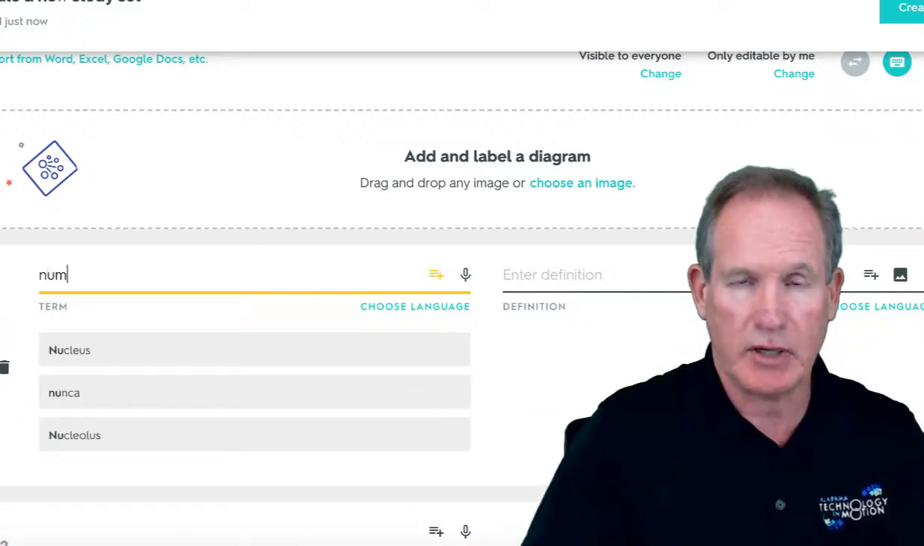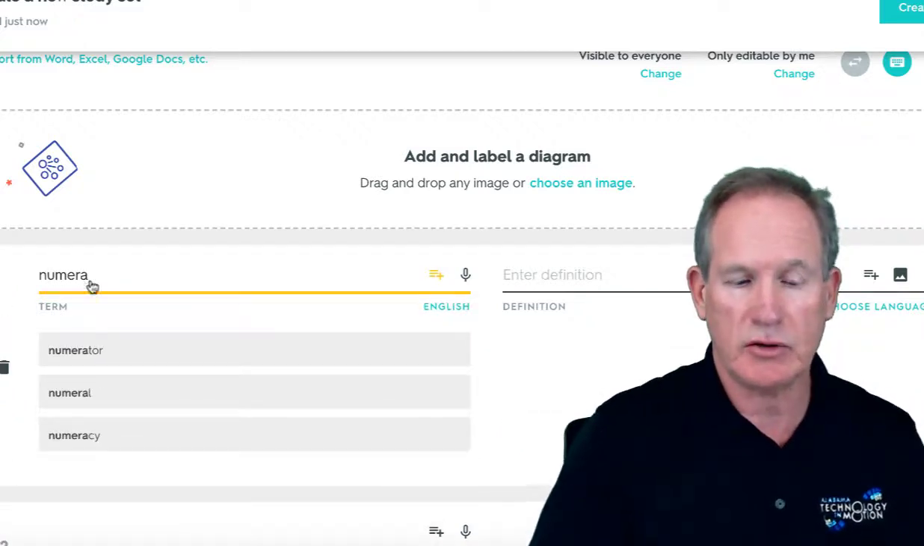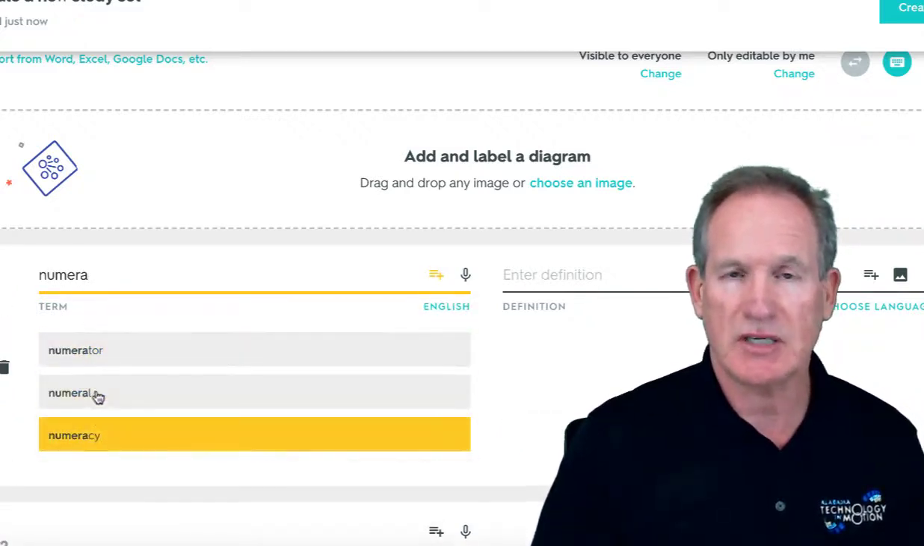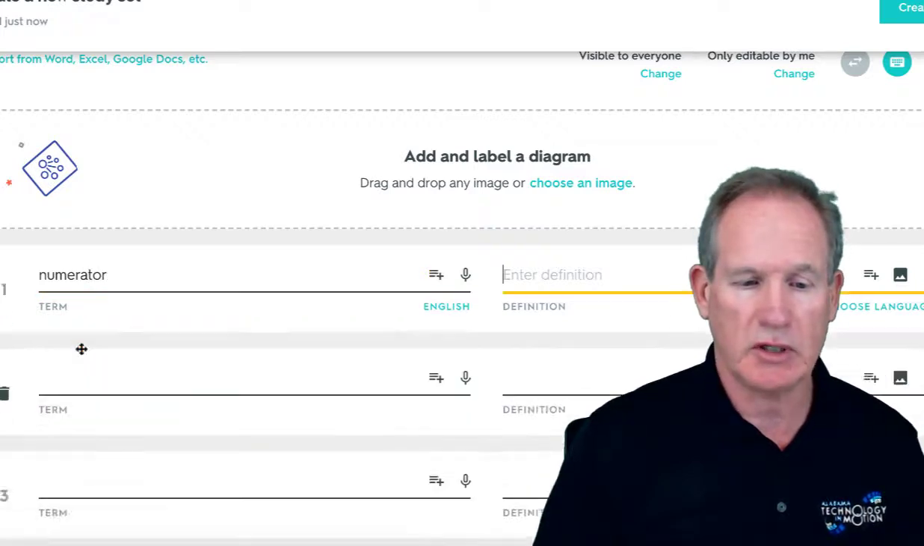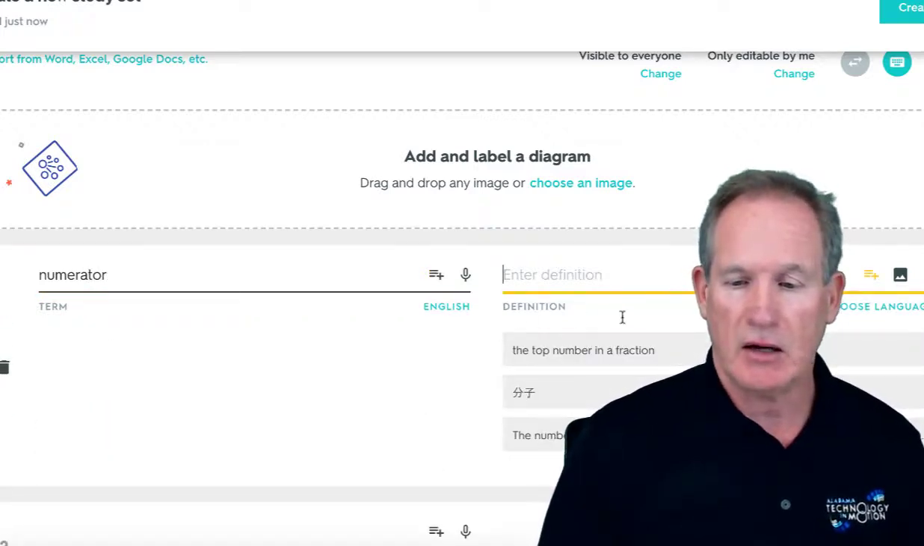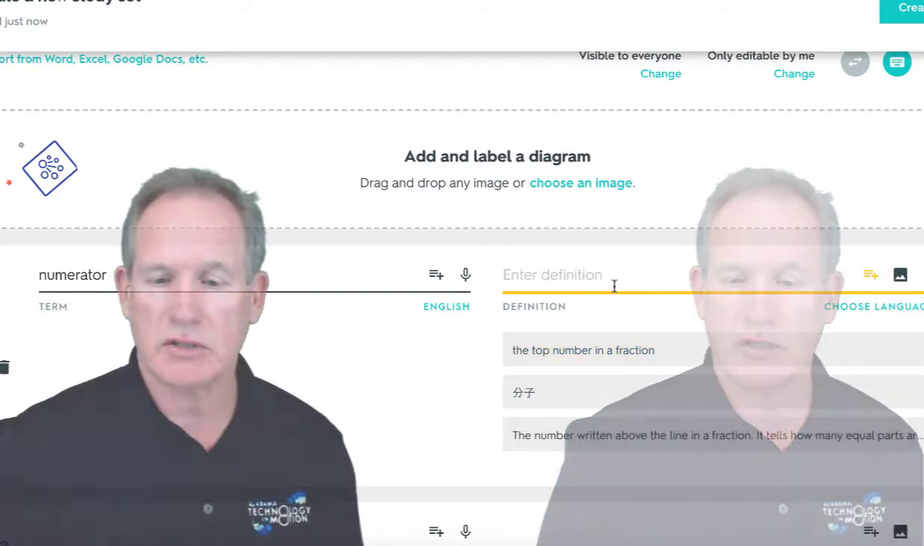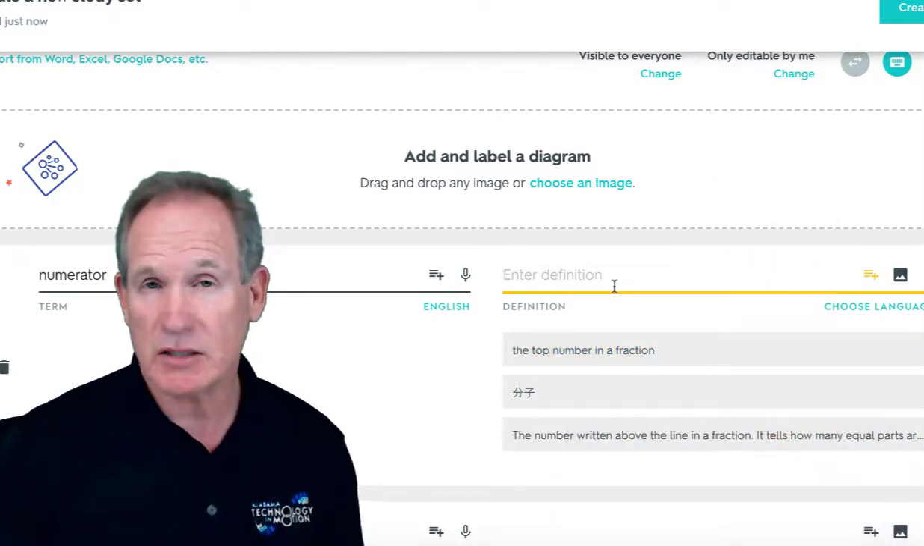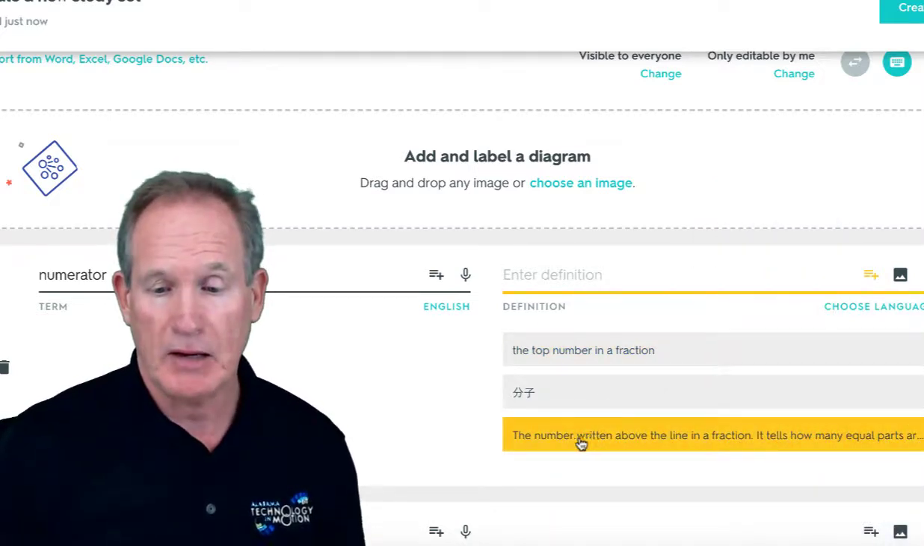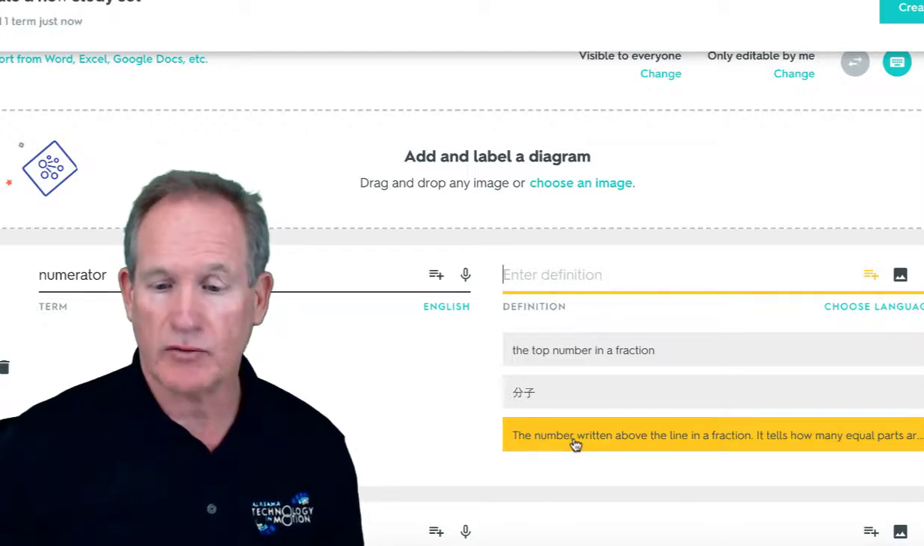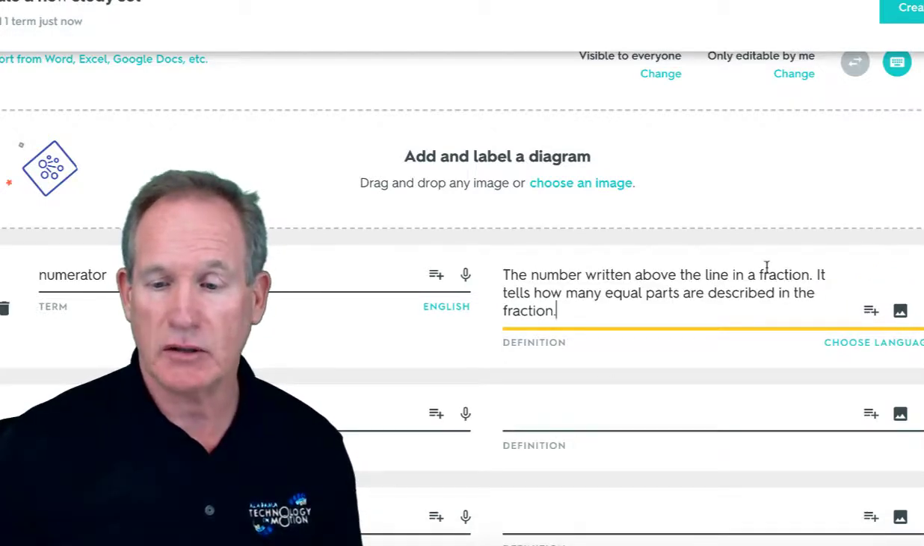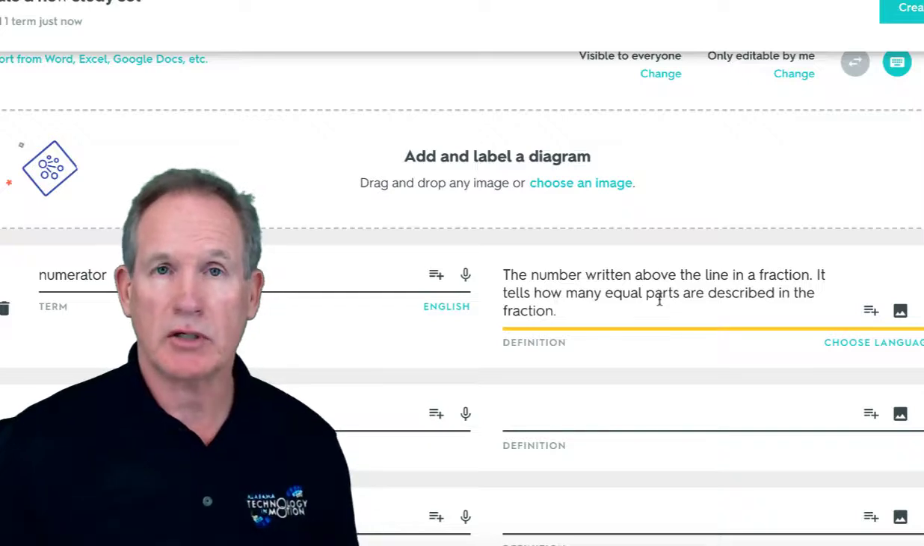I'm going to type in numerator, and you notice as I started typing, some suggested words come up. So I'm going to click on numerator. Also, if you look on this side, you'll see that there are some suggested definitions popping up. And I like this one. The number written above a line in a fraction, it tells how many equal parts are described in the fraction.